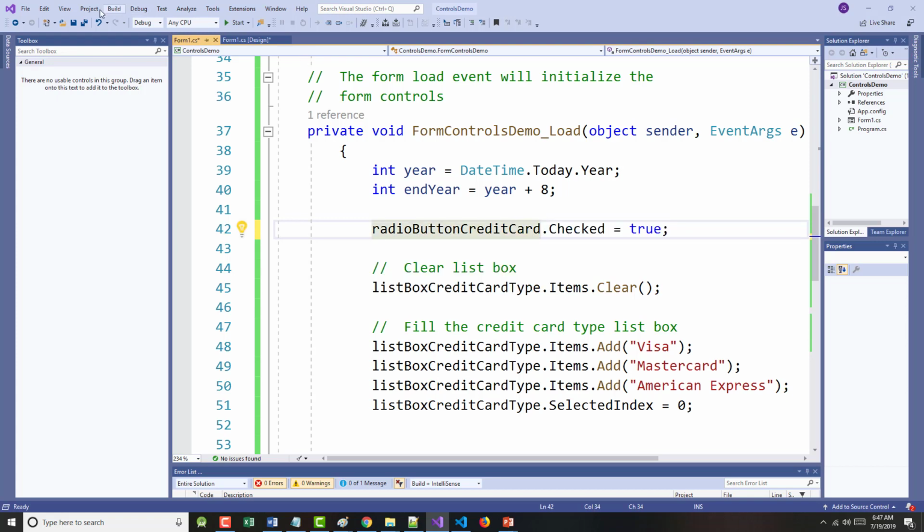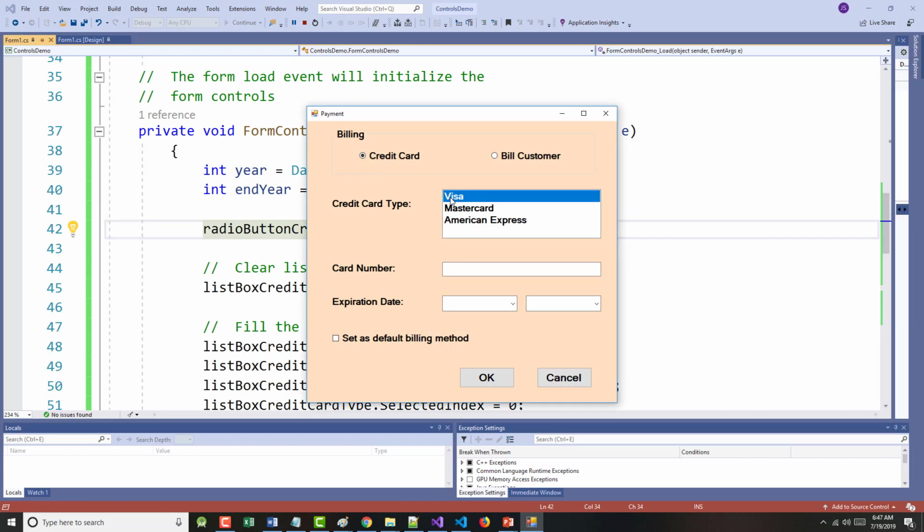All right. And again, just to double check, there it is. I'm going to leave off the set as default billing method, but you'll notice I can check it at any time or uncheck it at any time. I can change this to here. That's a check changed event here. That's a check changed event here.